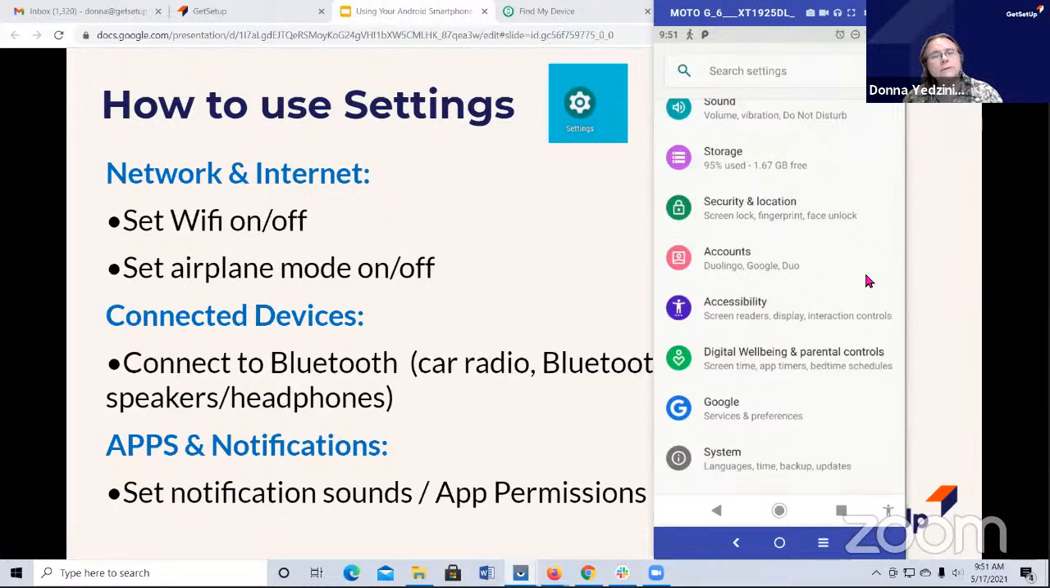Accounts, different accounts that you have for different apps. You'll see a Google section probably, and that takes care of all the Google account stuff with your Google account on your phone. You might see an accessibility section. That's where you can find apps and help with eyesight issues, hearing issues, dexterity, anything like that. You can find different apps in there.